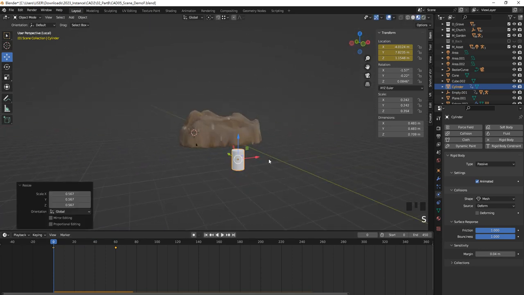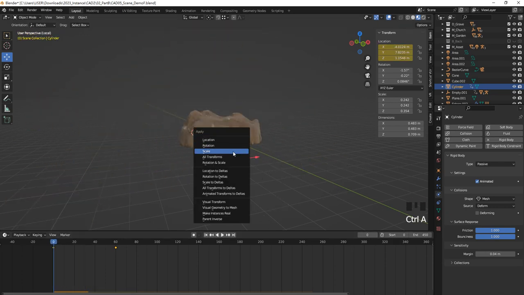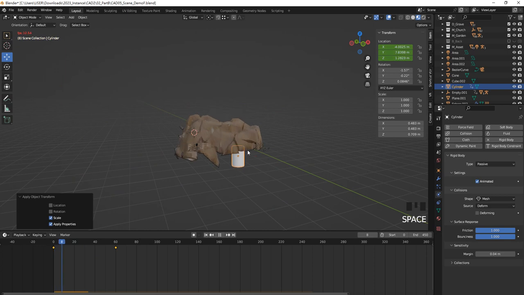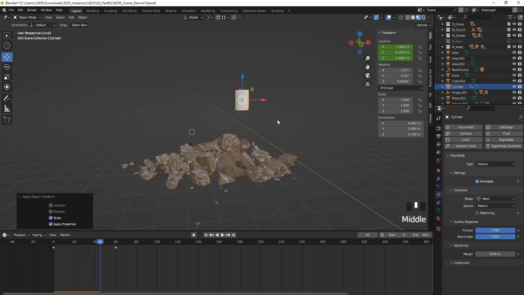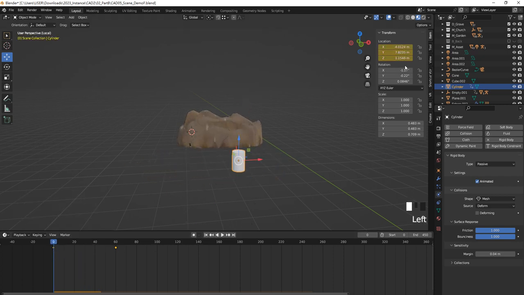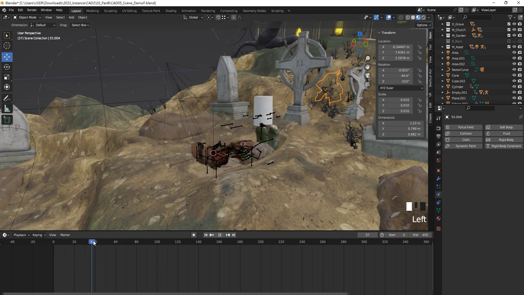Let's scale down this one. Control A and apply the scale. Alright, something like that. Probably now it's too small, so we need to find the right size. Let's call out all of our models. So let's press the slash key. Okay, and let's drag.